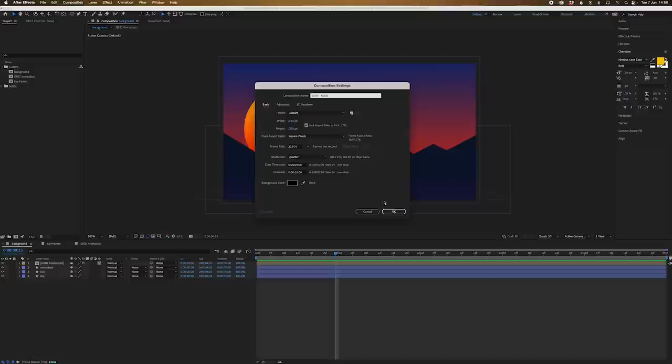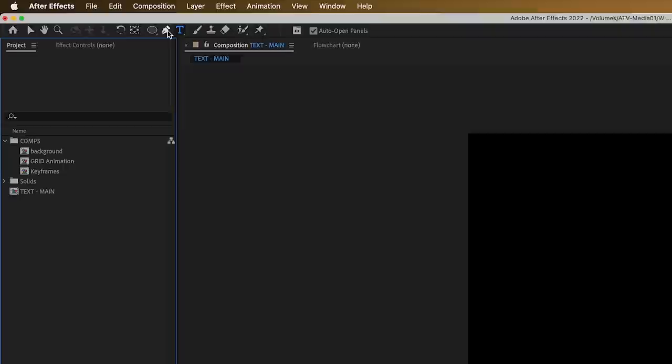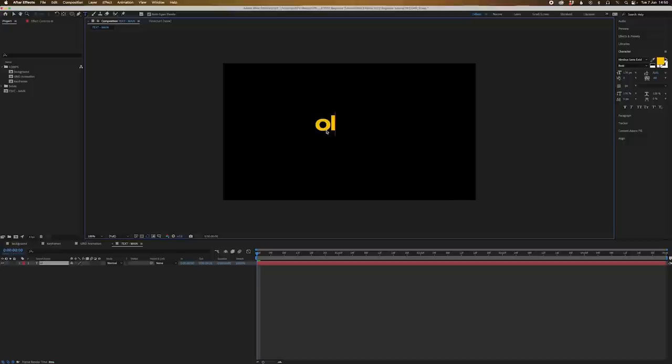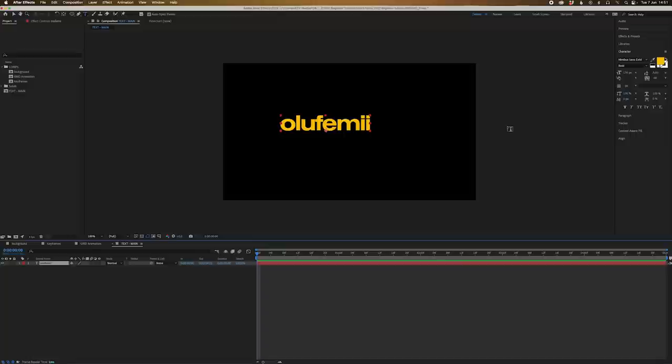All right, I'm going to show you how to use the text tool. Next to the pen tool here is the text tool. So just highlight this bad boy, click somewhere in here, and let's type in something. Olufemii, which is fantastic. Now, that's all good and well, but say you don't like the font. What are you going to do about it?